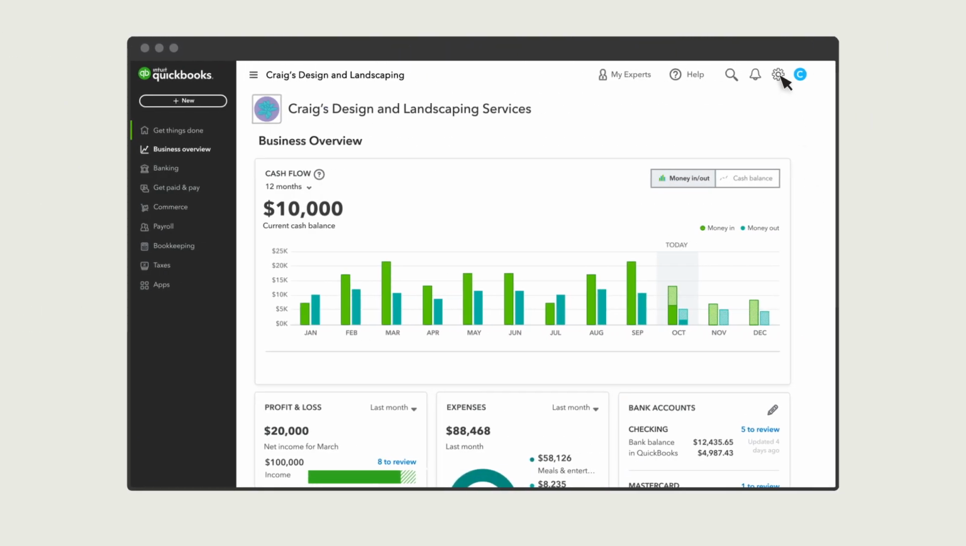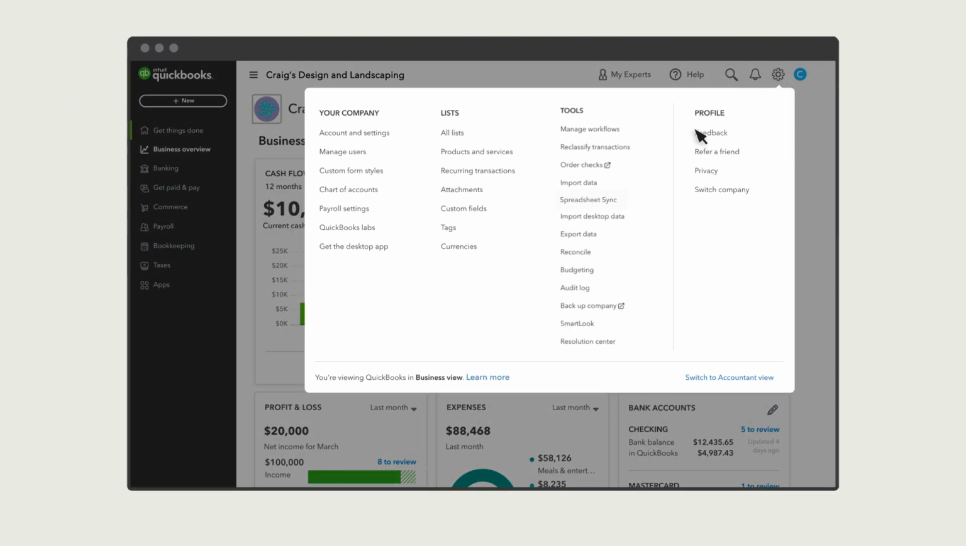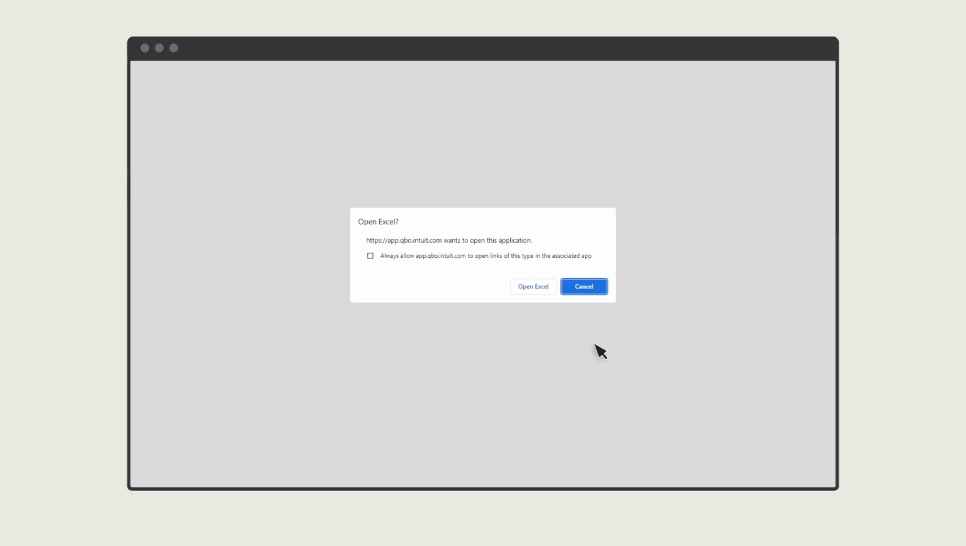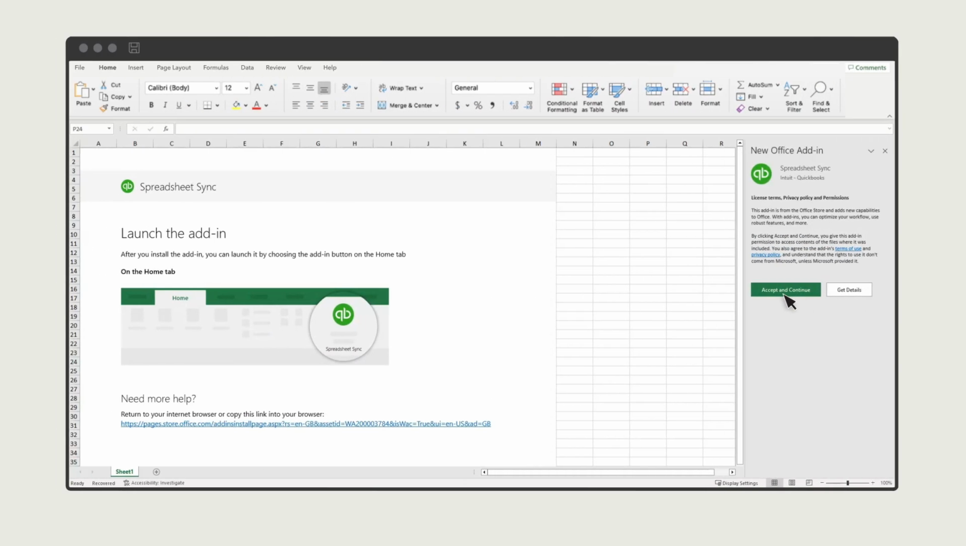First, select the Settings menu and select Spreadsheet Sync. Here you see a brief summary of how to install Spreadsheet Sync and connect it to your company's info. Select Let's Go. Then open Excel. Select Accept and Continue. Note that you only have to perform this installation once.